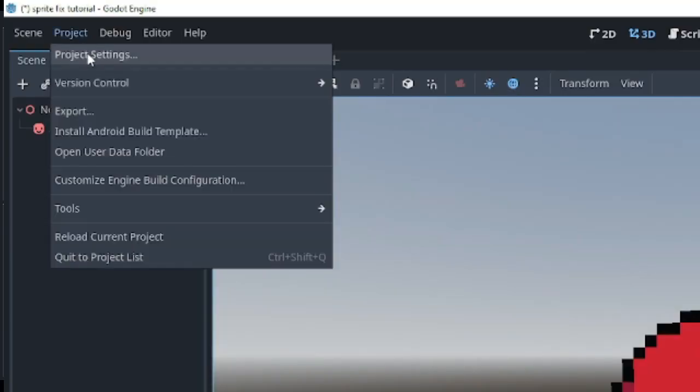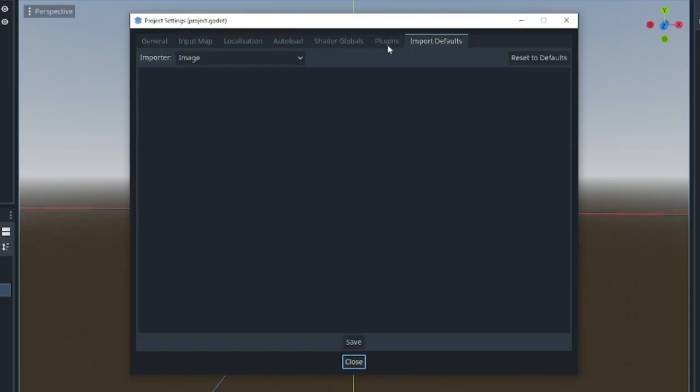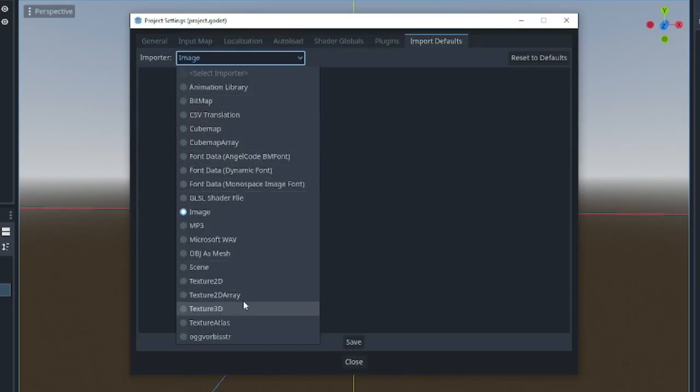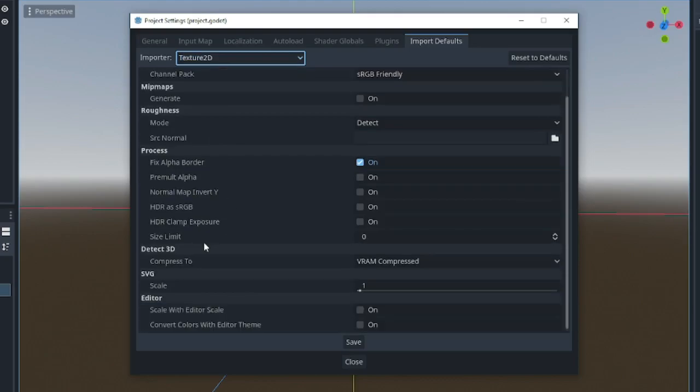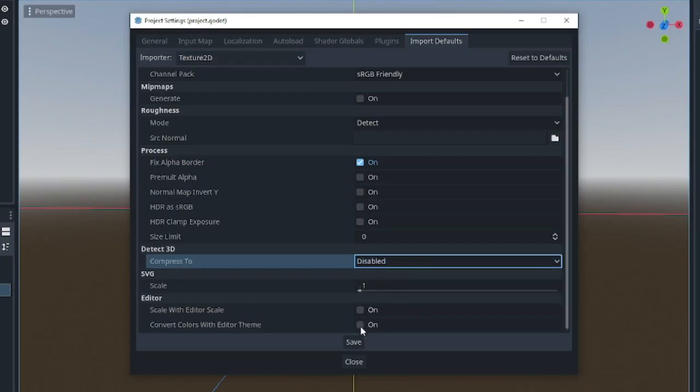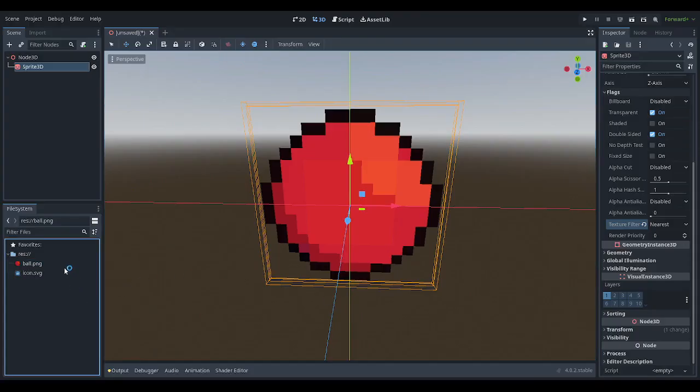To fix it, we go to Project Settings, Import Defaults. In Importer, we select Texture 2D. Looking for Detect 3D, Compress To, we select Disable. Save, close. Delete your old sprite.